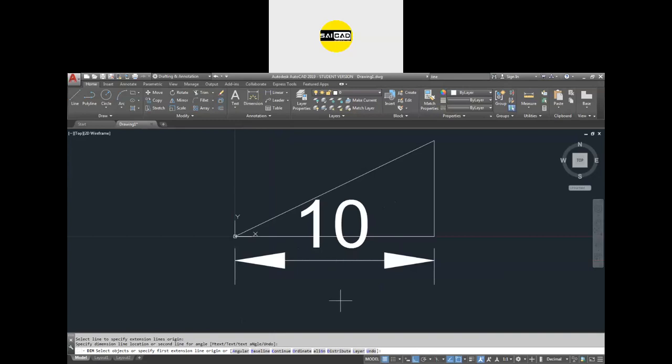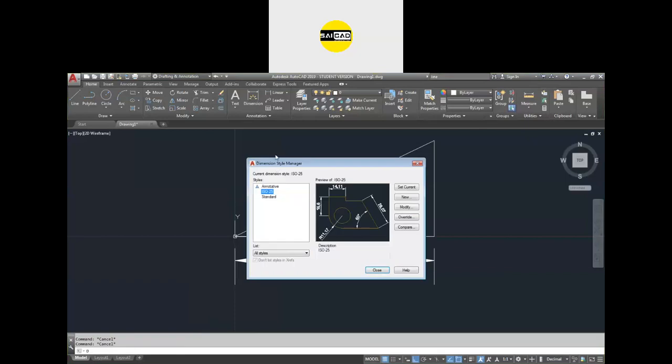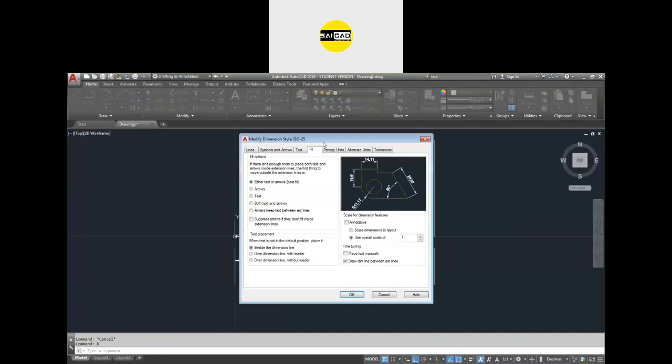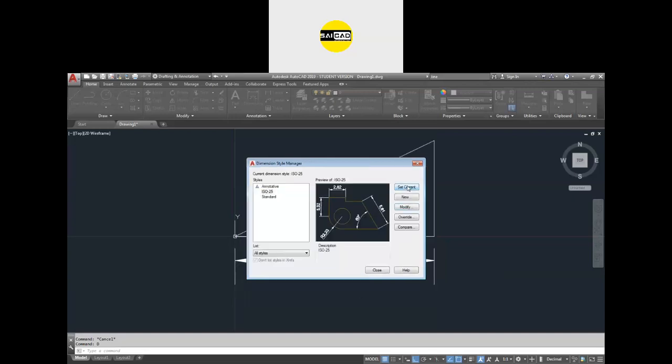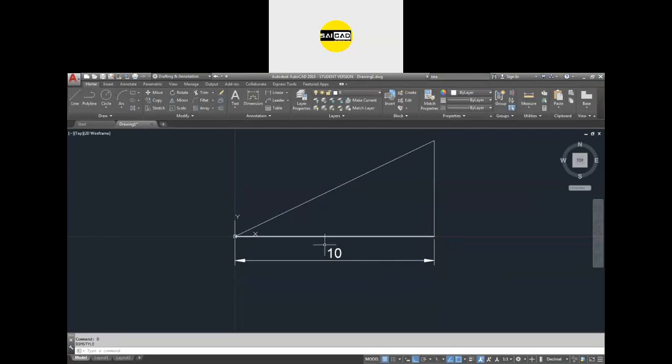Right now the size is very big, we have to adjust the size. So we can adjust the size by pressing D. First of all, escape out from all the commands, it should be blank. So press D and press enter, we will be in the dimension style manager. Now go to modify, go to fit here and specify the overall scale, like I want it to be 0.2, and click OK. Set the values to current, and we will have the size of the dimension line reduced.